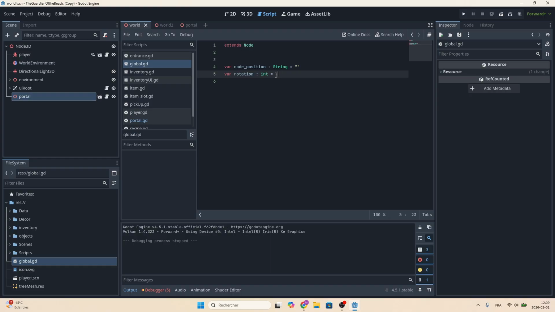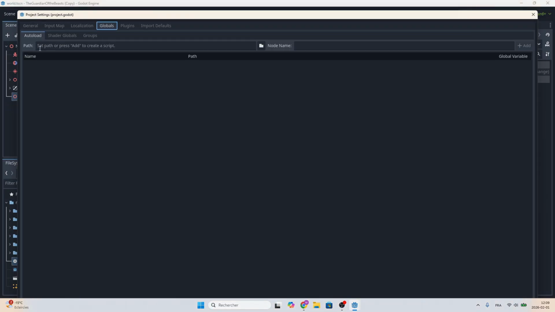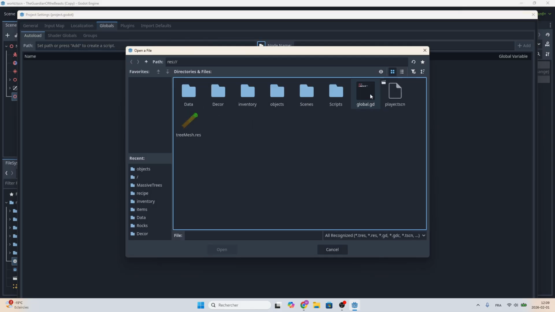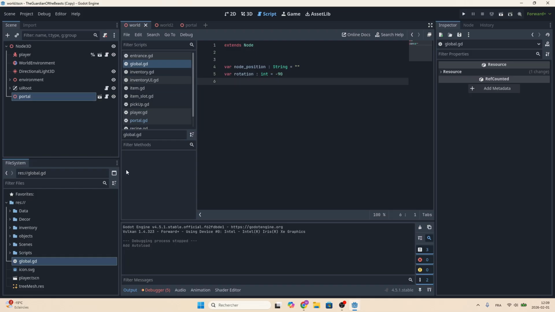It doesn't change anything. Then let's go into project settings, globals, and autoload. Let's select a script. Our script will be our global.gd. Let's say open and add, and you can see that global variable is enabled. Very important. Now we can press X. So now this script will be always active in our game, so we can access these variables from anywhere, from any script.